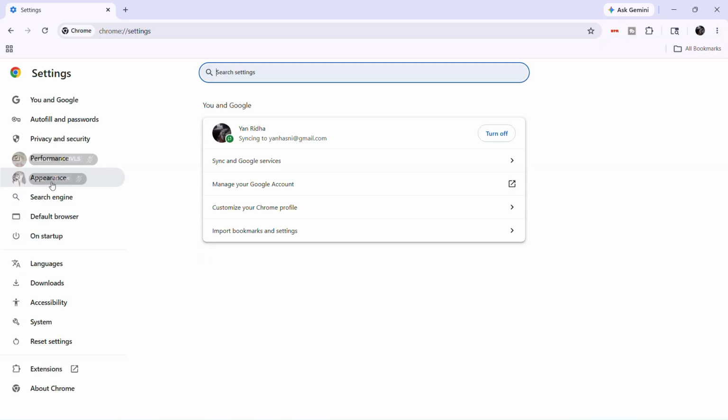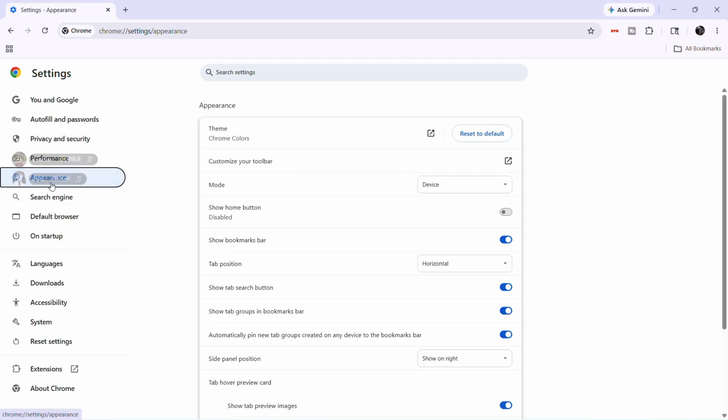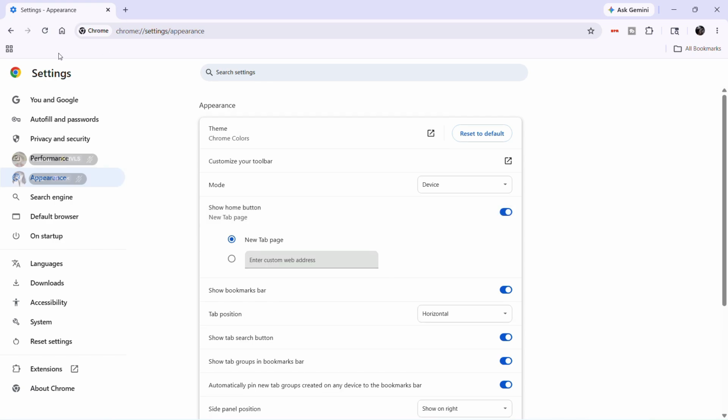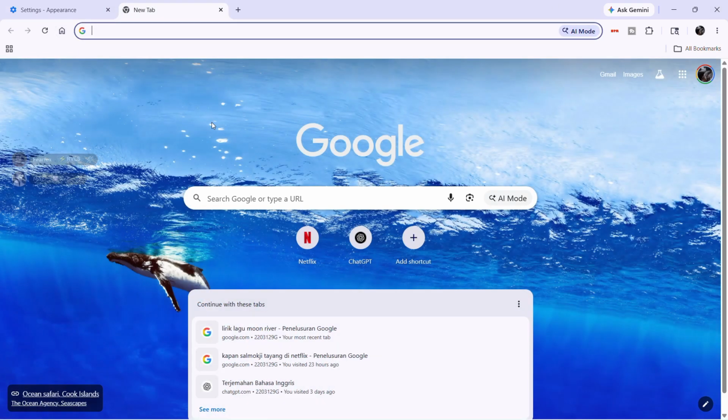From settings, you can go to appearance and you'll find there is an option show home button. So by default, this feature is disabled. You can enable this feature by tap on the toggle in here. So now you can see here's the home button on your Google Chrome page.